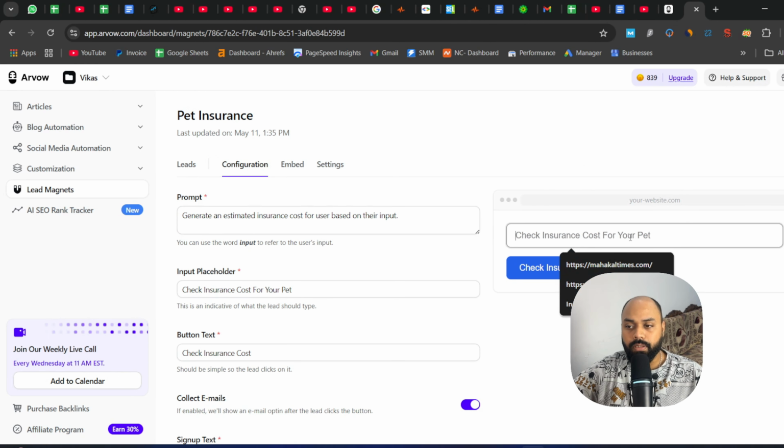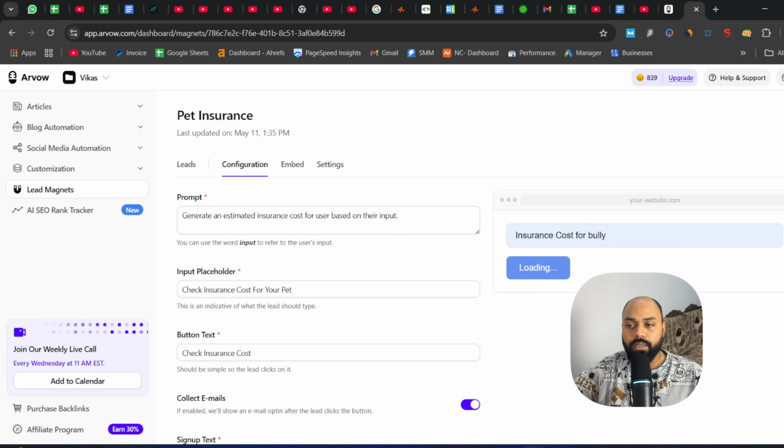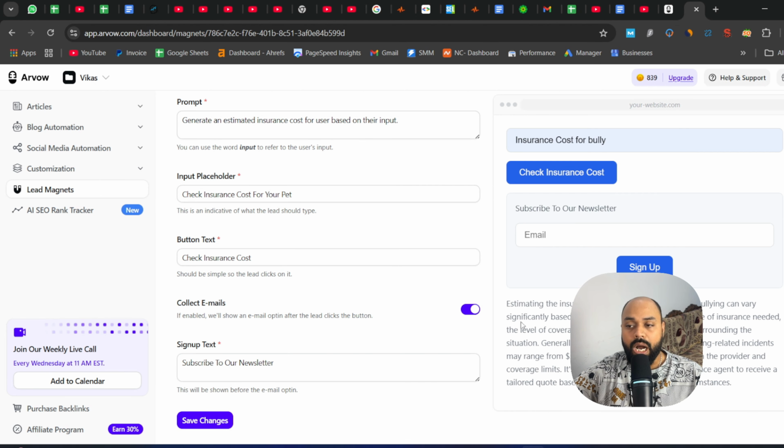Then for example, I'll just simply put this here, insurance cost of a bully, and I'll click on load. So Arvow has generated a short response depending upon my query, and it is saying that it generally ranges from $500 to $2,000 annually depending on the provider coverage limits. So it is giving me information depending upon the user input on live basis. So everything is live. It is producing a high quality response that is valuable to the users.